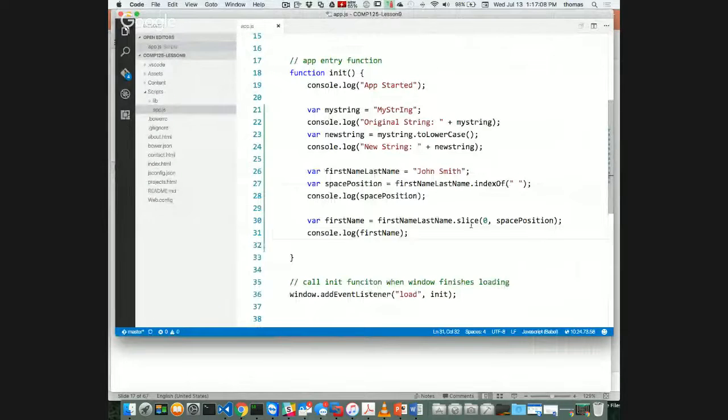So what about if I went to, instead of space position, if I want to get John plus the S, right? Just because I want to play with you guys, right? So what if I went space position plus 1, right? Let's see, what should I get? If we're right, then we'll get John plus what? Should I get the S?